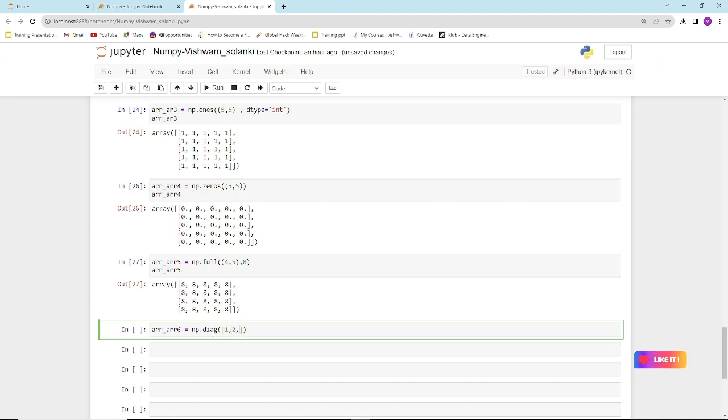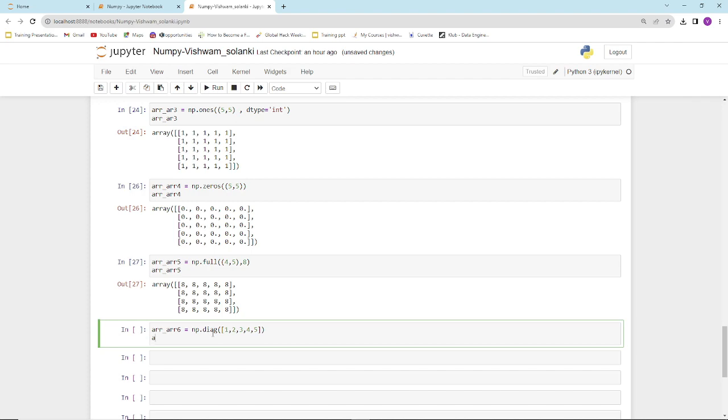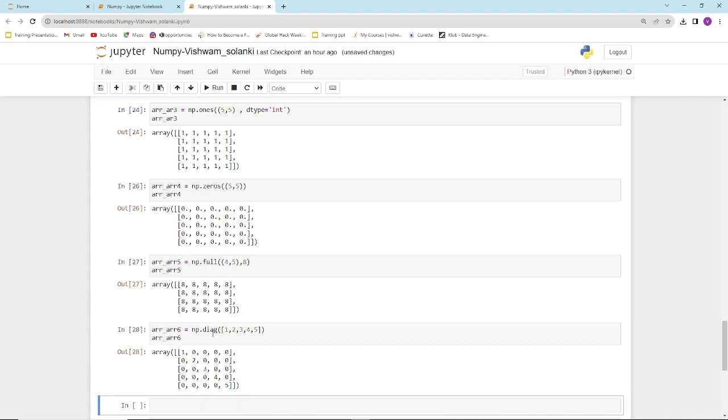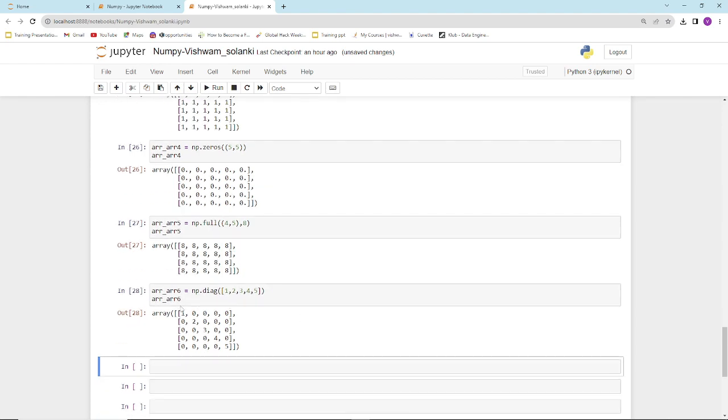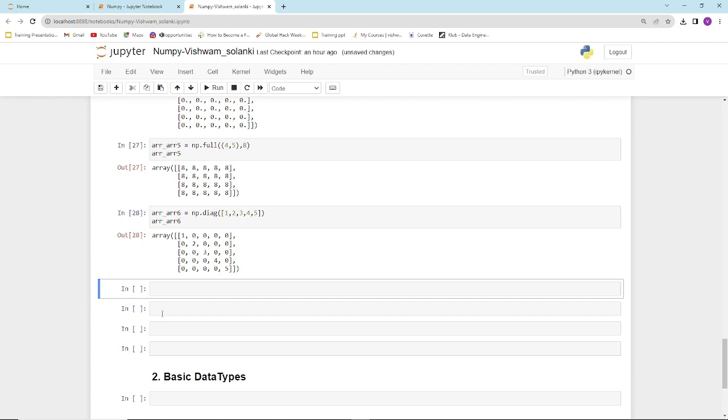Let's suppose 2, 3, 4, 5. These are the elements I have to put into the diagonal of the array. It will take them automatically according to the logic. I have put in 5 elements and it gives a 5 cross 5 diagonal array. It is an n-dimensional array, you can say a 5 cross 5 matrix. So this is the diagonal function of an np array.